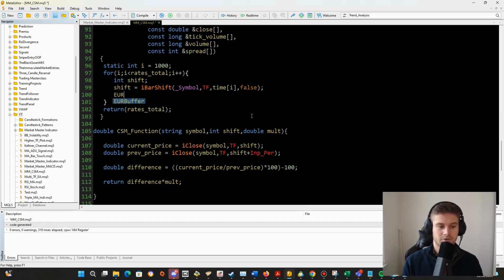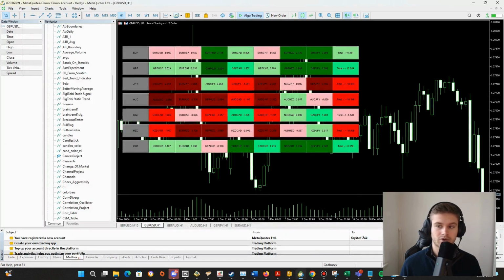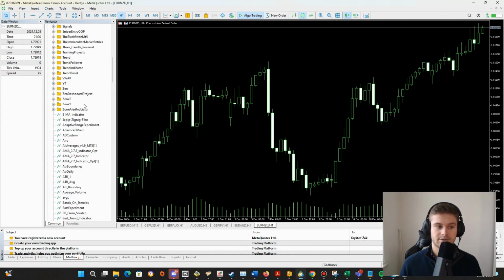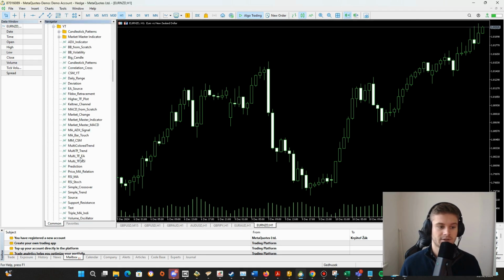So now I can call this function. For example, if I want to do this for euro buffer, so for EURUSD at position i, I have to call the currency strength meter function for EURUSD. Shift is equal to shift right here, and the multiplier is equal to 1. Why 1? EURUSD here is the leading currency, therefore the multiplier is 1. So when I compile this and try to deploy it on a chart, it doesn't matter that it's not finished yet.